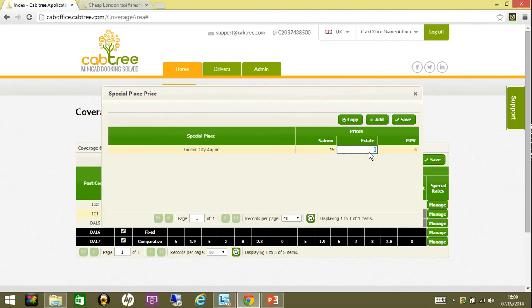And for an estate you say okay, it's 16. For MPV you say it's 22. So your rates can vary. If you think your rates are almost equal for IG1, for IG2, for IG3, any postcode which you cover, you can use our copy button, which will copy the special rates from another postcode of yours to this postcode, and you will not have to retype all the special places rates for every postcode again and again.